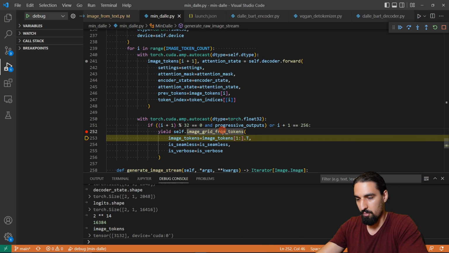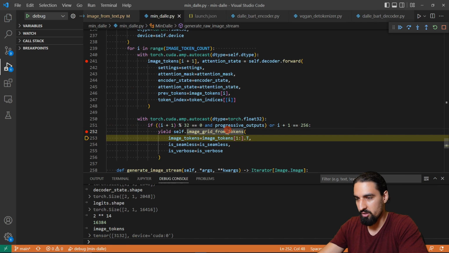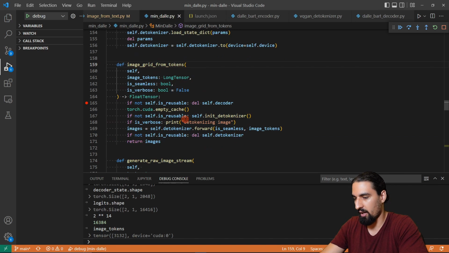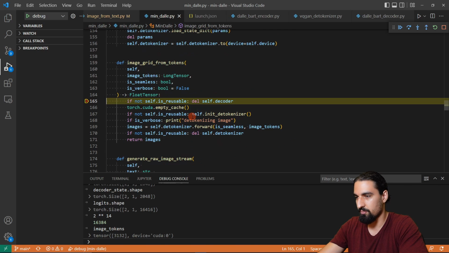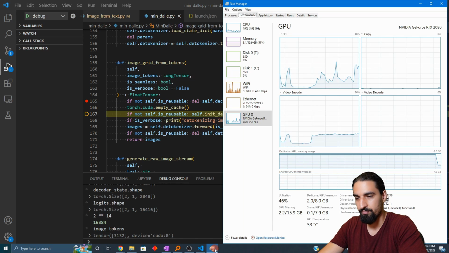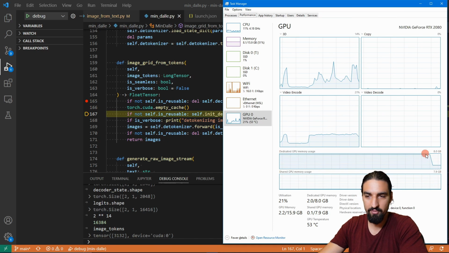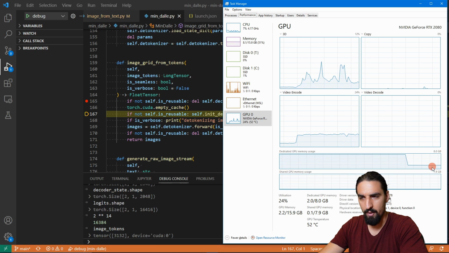So let's jump here. I'm gonna enable all of the breakpoints. Let's see whether I have a breakpoint here. Yes, I do. So let's continue doing this. Okay, here we are. We delete the decoder. That's gonna hopefully release some memory, and we empty the cache. So here, finally, we have this step in memory. This is what I'm used to, and I'm not sure why that didn't happen previously when we were deleting the encoder. Yeah, that was weird.